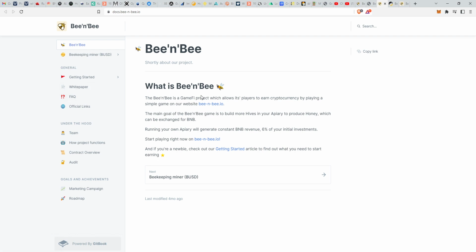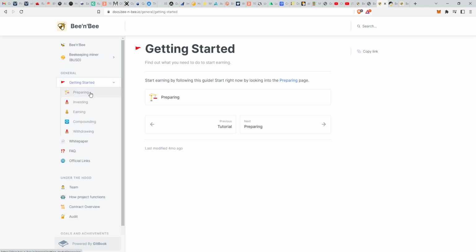So let's see what the project's all about. In short, it's a gamified project which allows its players to earn cryptocurrency by playing a simple game on their website. The main goal is to build more hives in your apiary to produce honey, which can be exchanged for BNB. Running your own apiary will generate constant BNB revenue. You can start there. Okay, so this is how you can get started.